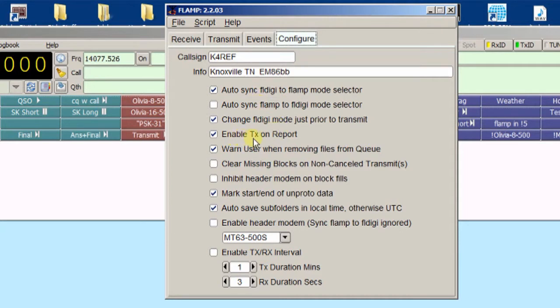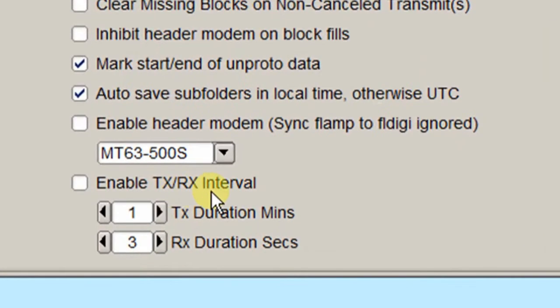You want to enable transmit on a report, and we'll show you how to do a report later. And then just go ahead and set up the rest of these queues like they are here with autosave and marking unprompted data. The very bottom thing here where it says enable transmit and receive intervals, if you're using a repeater, you want to enable this.